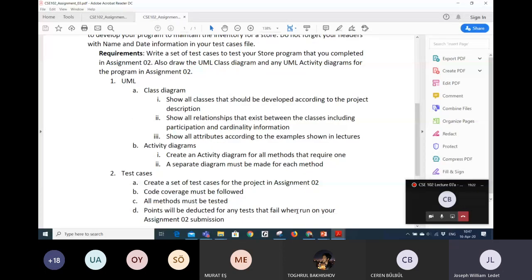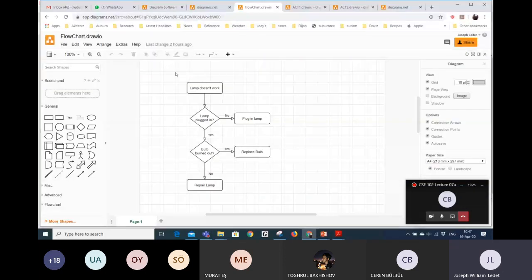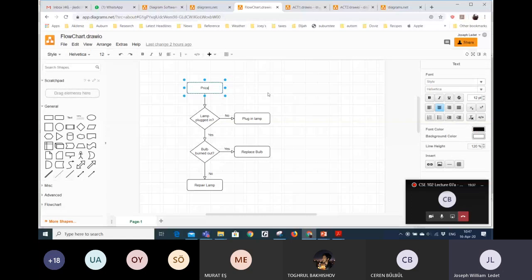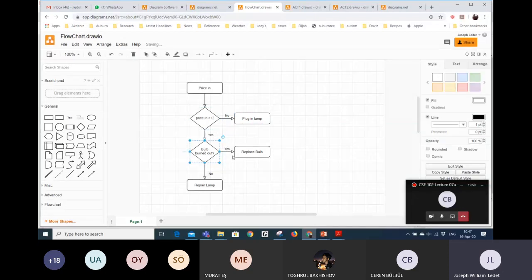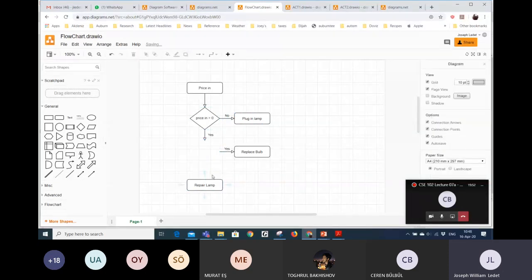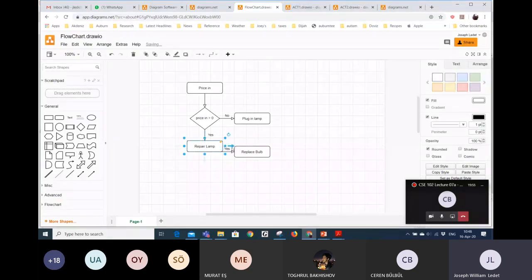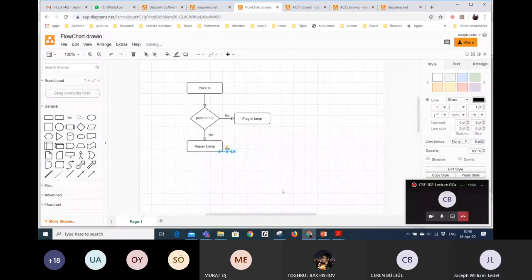All right, so let's go back to here. So again, this is the simple one. So basically, if you had some type of method where we take the price in, is price in greater than 0? If so, then we can delete this, and we can move this up into here.